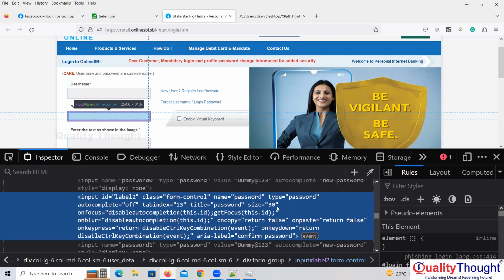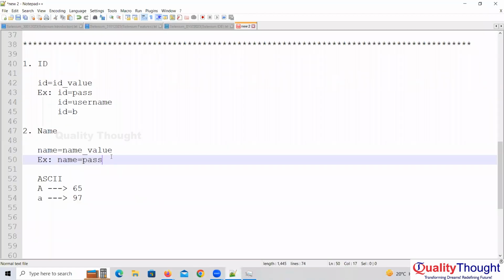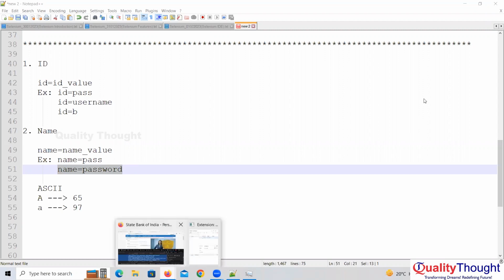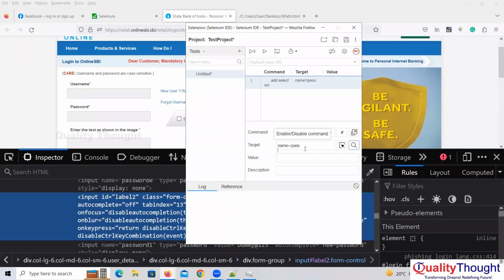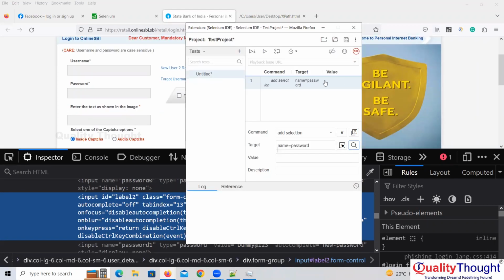Yes, we have a name attribute also. What is the name value here? password. So yes, now I'm going to copy this name. name equal to password. Copy the syntax. Open Selenium IDE and type over here. Then what next? Select this row, click on find. It is highlighting on the UI.